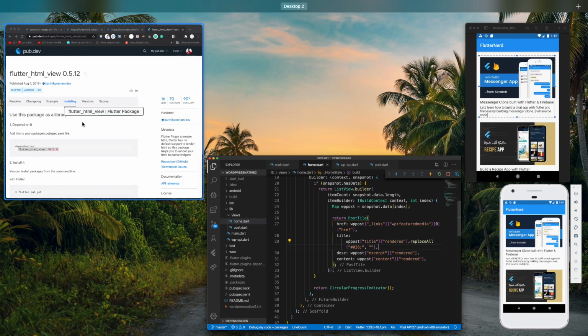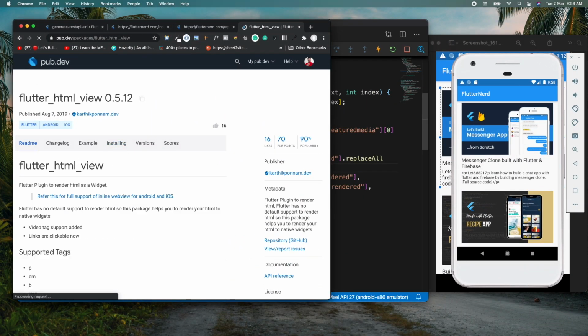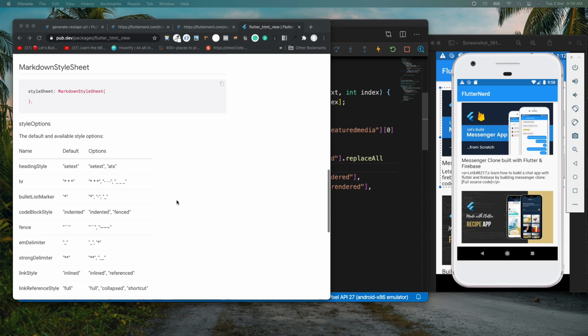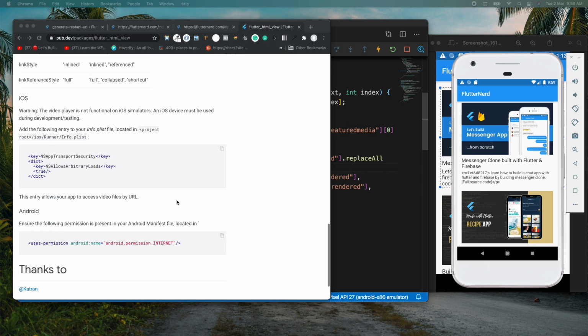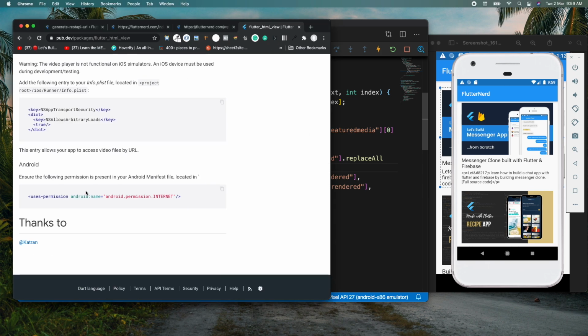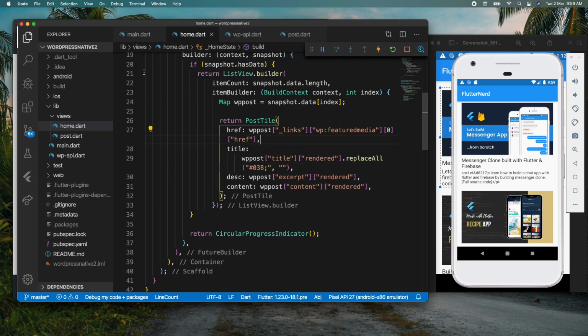Okay, so how this works is very simple. If you go to the readme file of it, it will show you. But just to give you a quick demo of how it works, the first thing is to make sure to add this permission. So I just copied this permission to my clipboard for the internet access.